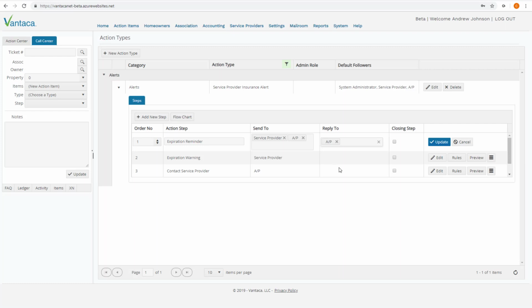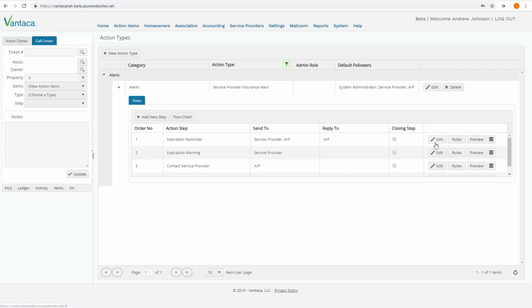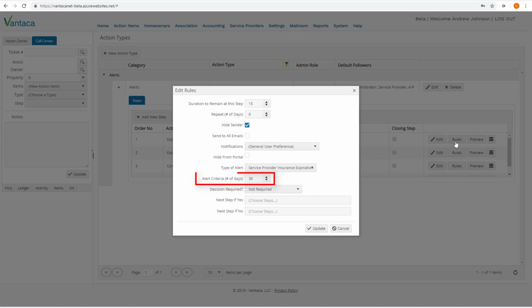To change the number of days prior to expiration that these notifications are sent, click Rules and set the alert criteria. Setting this field to 30 will mean that this alert is generated 30 days prior to the expiration date of those insurance accounts that are flagged as required.